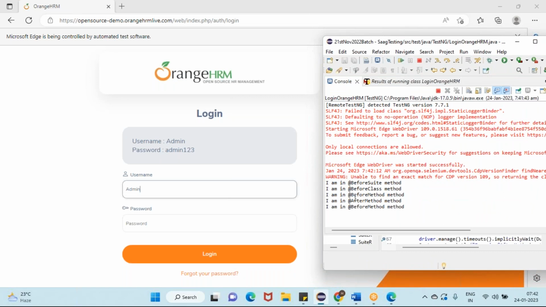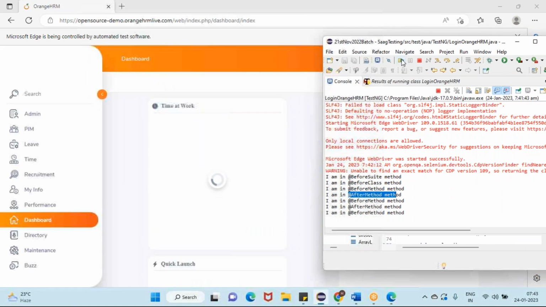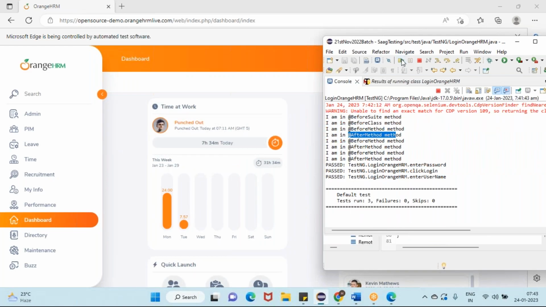Later on, see here, guys. First of all, before method. Later on, after method. Again, before method for the second test method. Again, after method. Again, before method. Again, login click. See here, guys, we have successfully logged into Orange HRM.